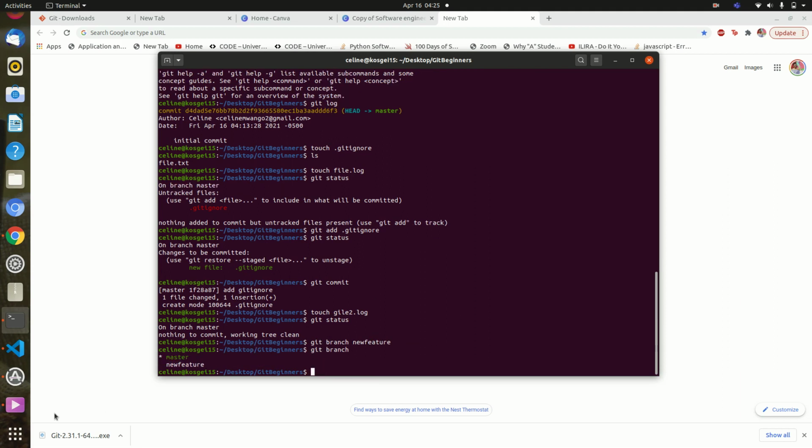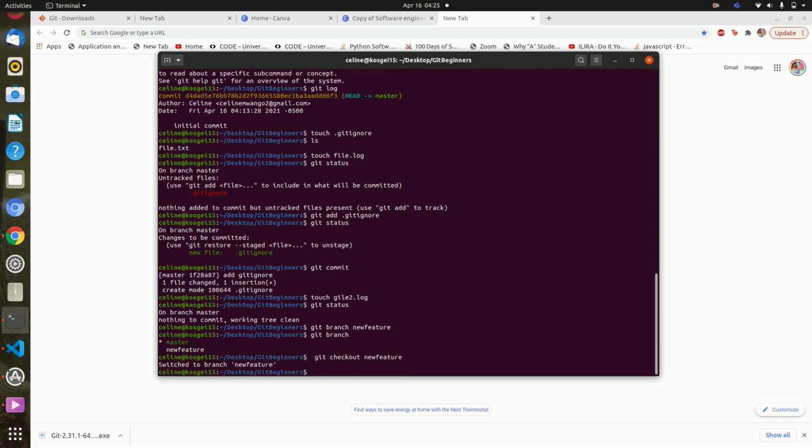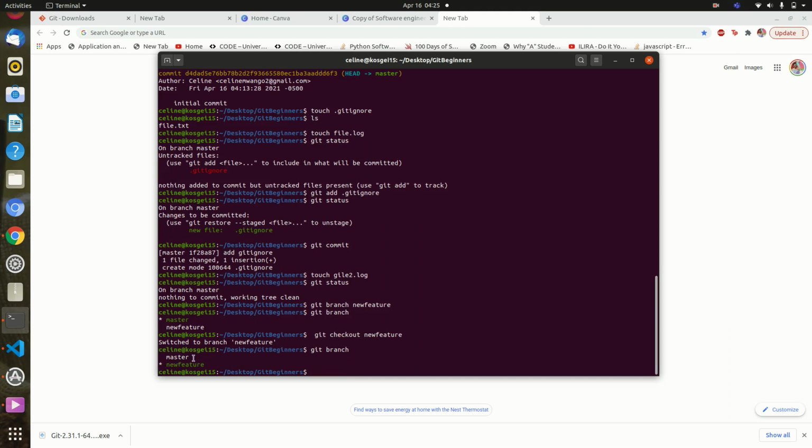and as you can see right now we are on the master branch, but we have created a new branch that is called new feature. To switch to the new branch, you do git checkout and then name the new branch, so the branch that we just created. As you can see we have switched to the new branch, which is new feature. If I go ahead and check the branch that we are on, we can see that we are on new feature.